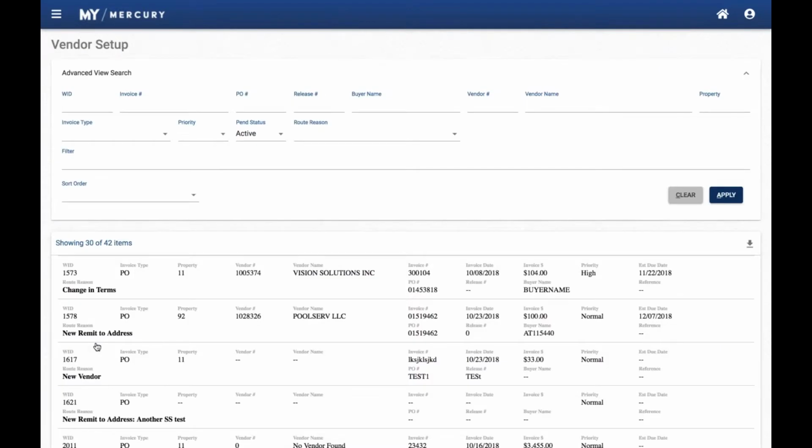People can manually route to this queue, so maybe they need an address, the remit-to address change. So the vendor's already set up, but there's some kind of change needed. Maybe their terms have gone from net 30 to net 45, things like that. So it's sort of a placeholder for these guys to come in here. They can make whatever changes they need to in your vendor master and then complete the item, and it would return back to workflow.